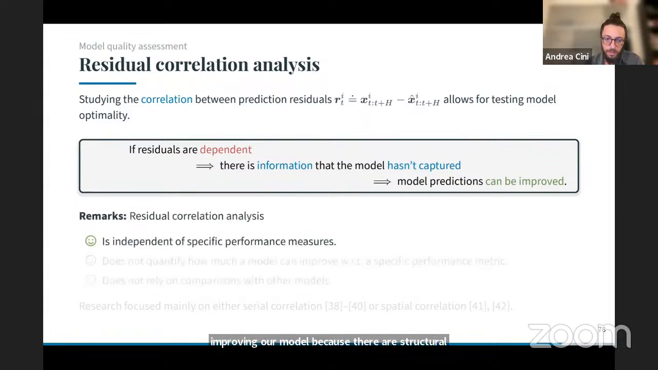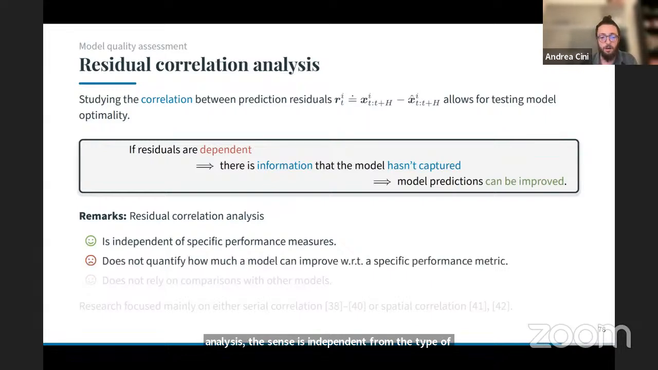So residual correlation analysis, in that sense, is independent from the type of performance metrics that we are interested in. Of course, it does not tell us how much I can improve. It just says, look, there is some data that is correlated, so probably you could make it better, but it doesn't tell you how much. But in the end, this is also interesting because it doesn't need to be a comparative analysis. I don't need two terms to say which one is better. It's an absolute answer in some sense.